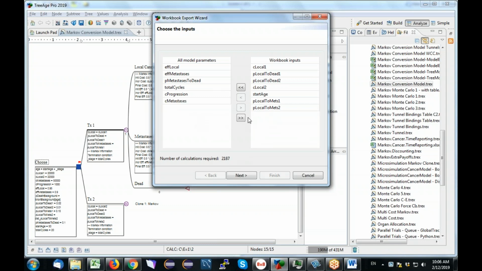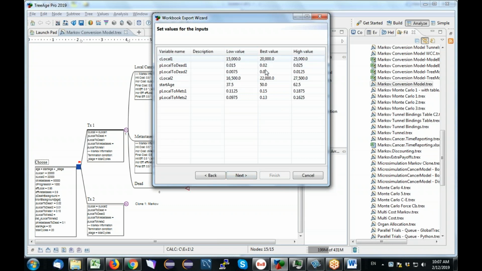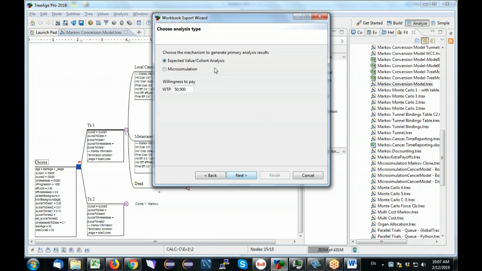So what it's going to do is it's going to set 3 values for each of these parameters and then calculate under every combination of those parameter values that exists. 3 to the 7th, that's 2187. So now that I've picked the parameters, I go to the next step, and now it says pick the low, best, and high values for each of those parameters. And I'm just going to use the ones that I've already entered, but you could change them any way you want. It will default from the sensitivity analysis ranges, but then you can change them as need be. I click Next. And now it says, okay, is this expected value, cohort analysis, or microsimulation?